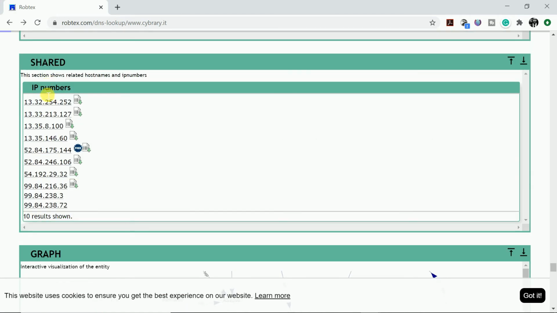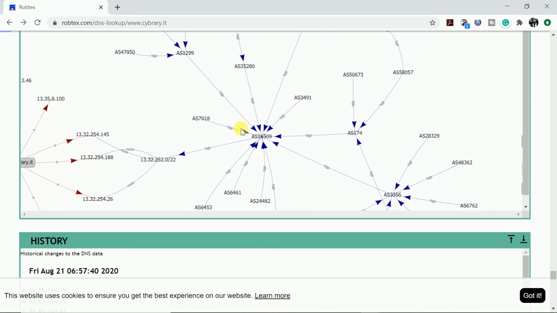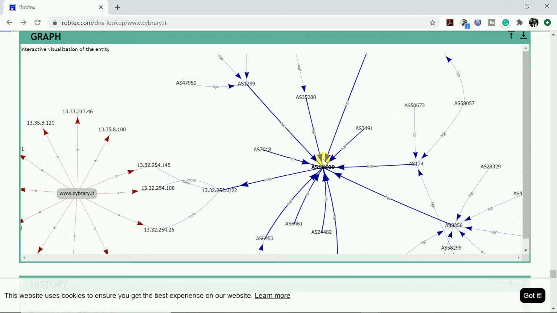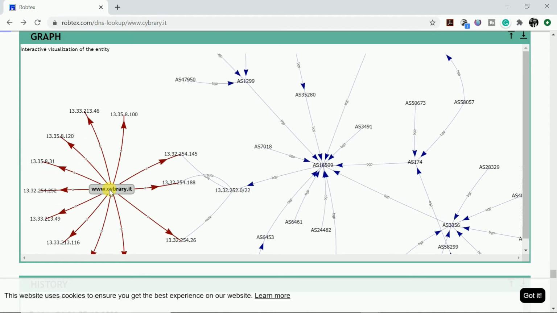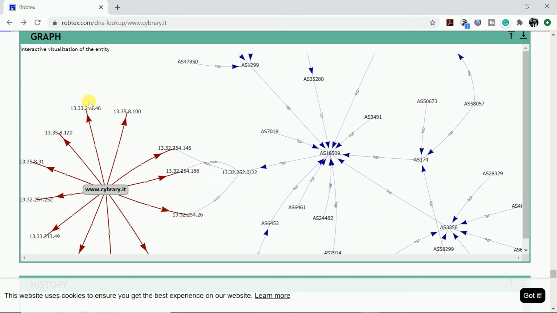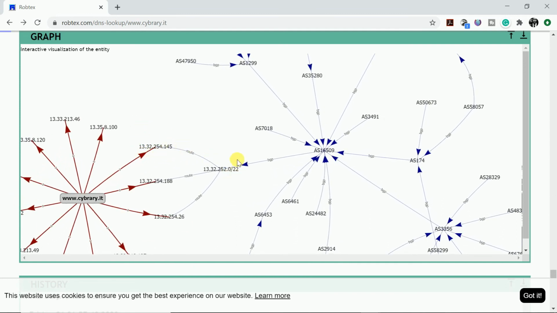We have seen the IP numbers, the shared IP numbers, and here we have the graph that I was talking about. You can just move it. It should be floating, but I don't know why it's not floating right now. Here you can see all the IP addresses that are associated with cybrary.it. Okay, now it's floating. So www.cybrary.it and all the IP addresses that are associated with it, and the IP addresses that are shared, and how it is associated with other domains. Every piece of information you can get here.